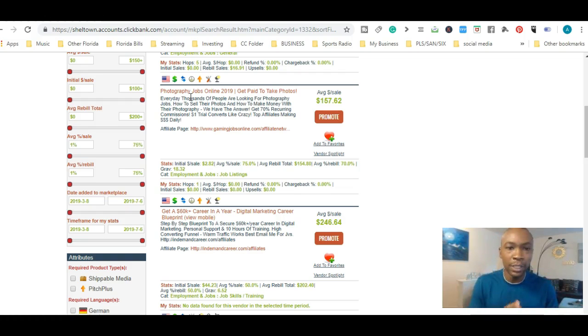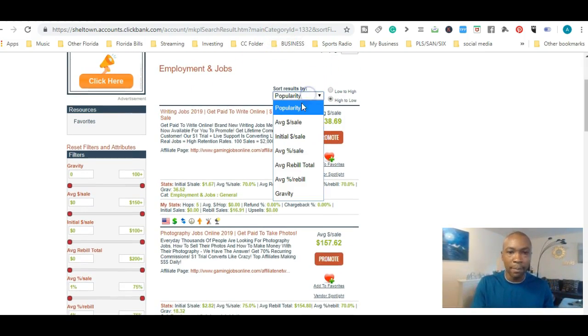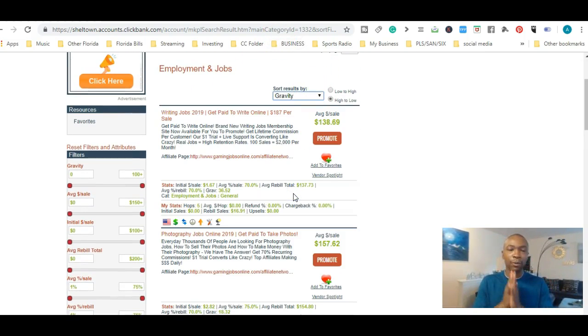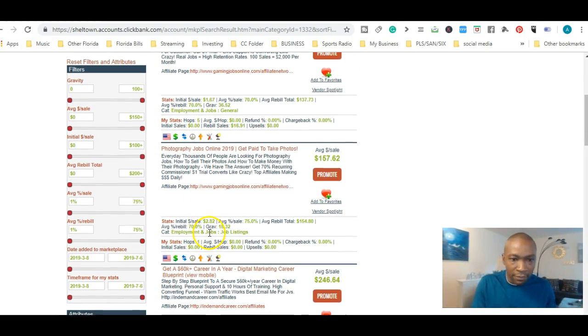So one thing you want to do at the top here is sort by gravity. That way gravity dictates how popular the offer really is. So the higher the gravity, the better. You want to stick with something a little bit over 30. So all these are pretty good, like writing jobs 2019 at 36, photography at 18.